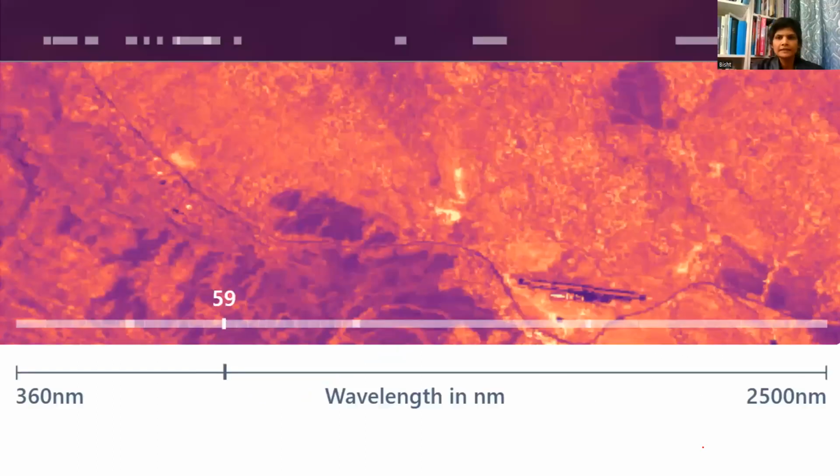Now, this is to show you that I'm going to go from one picture to the other, where you have different wavelengths, and this value is going to shift. And you will see the same area at different wavelengths, and that's how it looks.